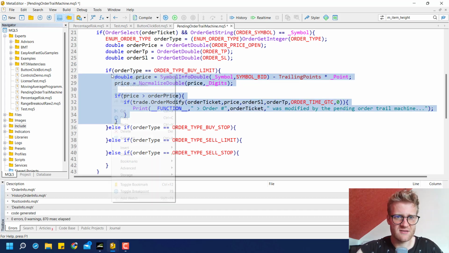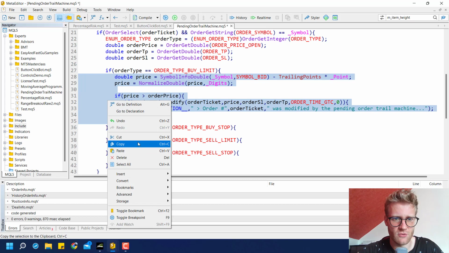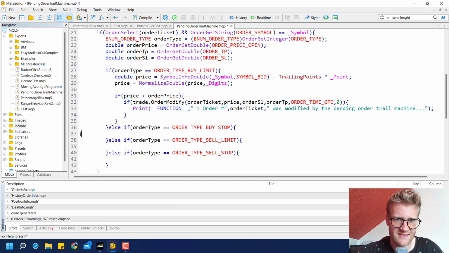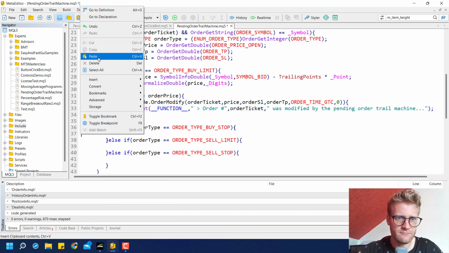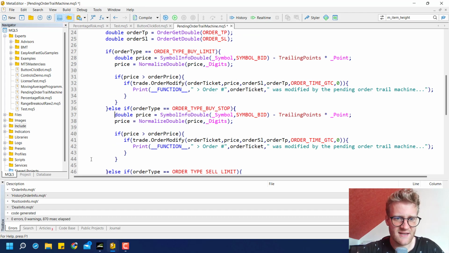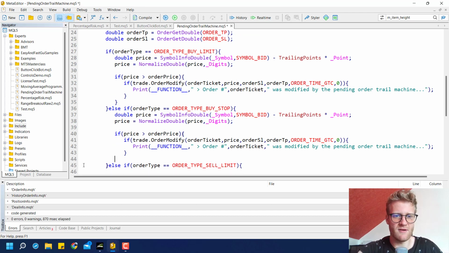We copy this whole block here. So copy, and we paste it here for the buy stop. And then we just change some lines. The calculation will be a little bit different because the buy stop order is above the current price. So we have to add the trailing stops and we cannot subtract them. And then we have to check if the new price is below the current order price. And this is it, pretty much.